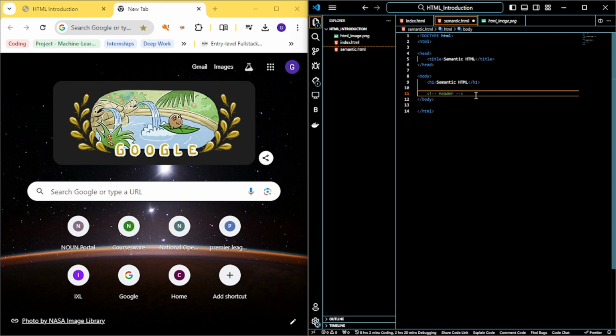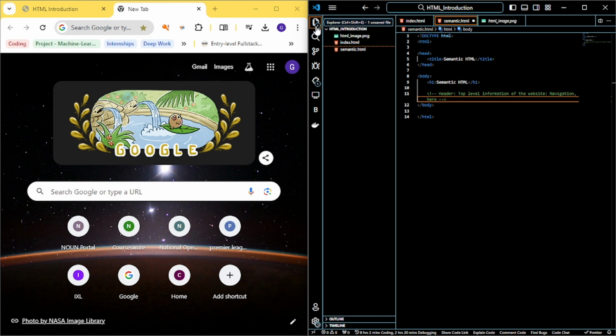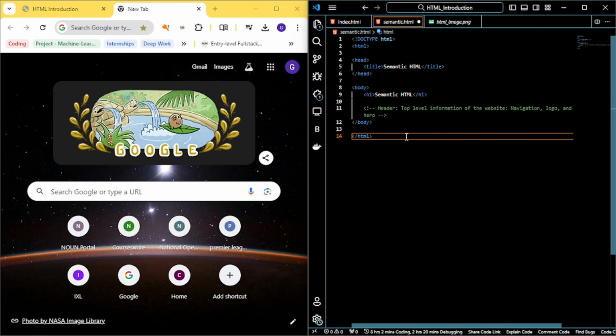This header element is responsible for the top level information of the website, such as the navigation, the logo, and the hero. There's something we call hero. Let me zoom in. There's something we call hero.